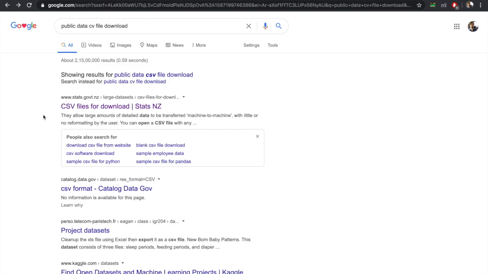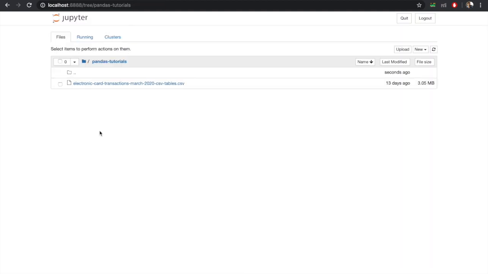You can download any CSV file as you may like, but for my demonstration, I'm going to use the CSV files downloaded from the stats.govt.nz website. I think that's a New Zealand website, sorry. I've already downloaded it and copied the CSV file over here.